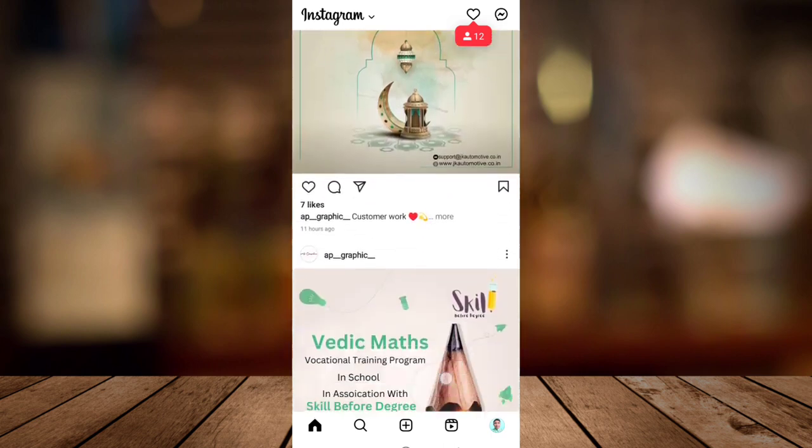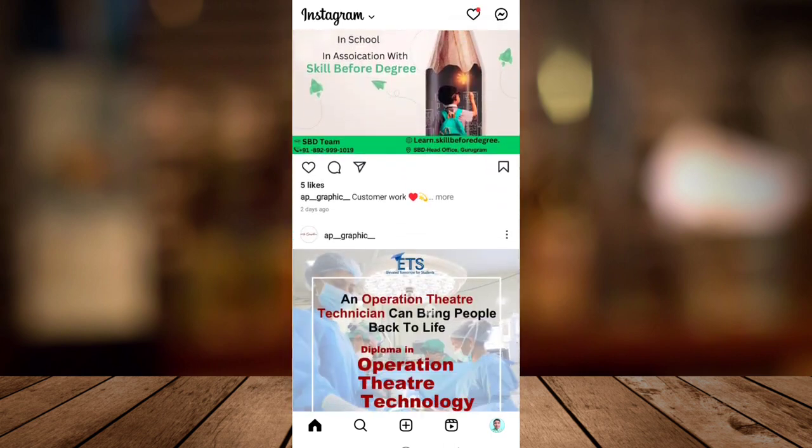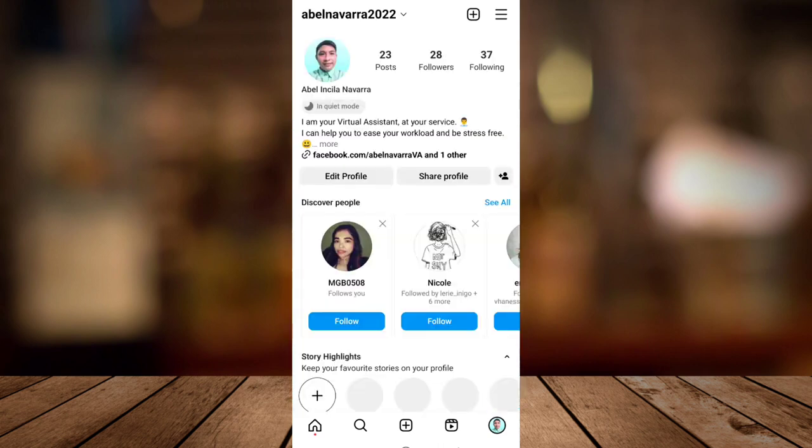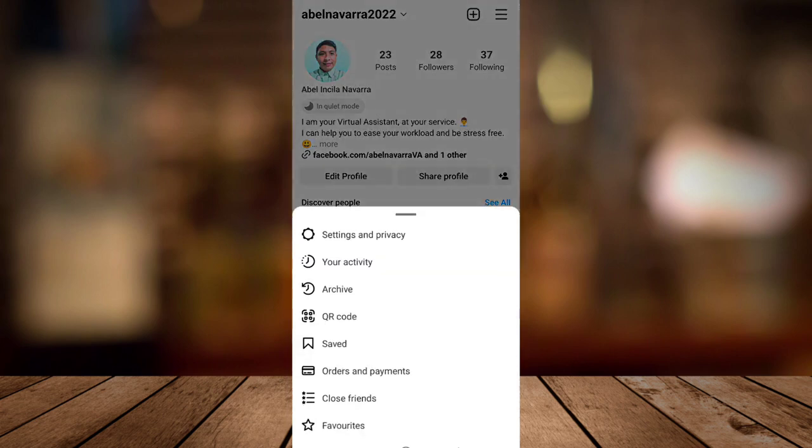Tap on the profile icon at the bottom right corner and go to your profile page, then tap on the three lines at the top right corner and go to Settings and privacy.